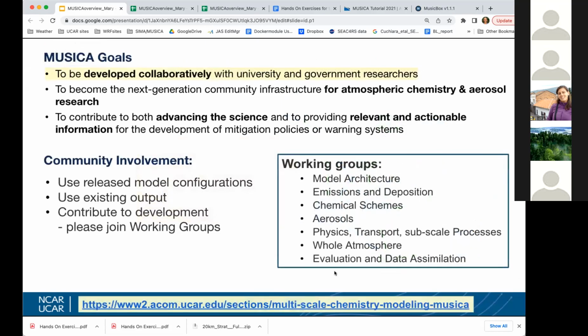So I want to end by mentioning the MUSICA goals. You're going to hear me repeat over and over again that our full intention is to develop this collaboratively with the community. So if you're interested in contributing, it would be great. This is not just for MusicBox, but also for MUSICA, for 3D modeling. We'd love to have you use the released model configurations.